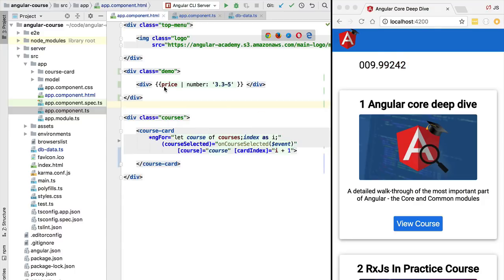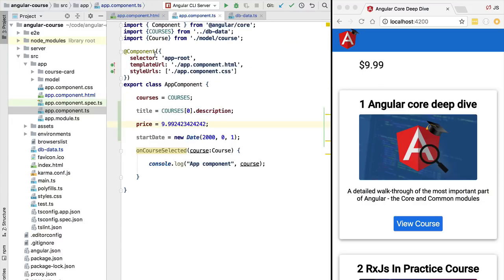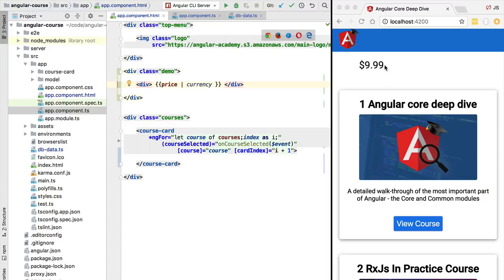This pipe is ideal for formatting any numeric amount in general, but if we want to format a price in a currency, then we also have available another pipe, which is the currency pipe. So let's have a look here. If we apply it without any argument, we are going to see that it defaults to US dollars. And we can see that this price here was rounded to 2 digits.